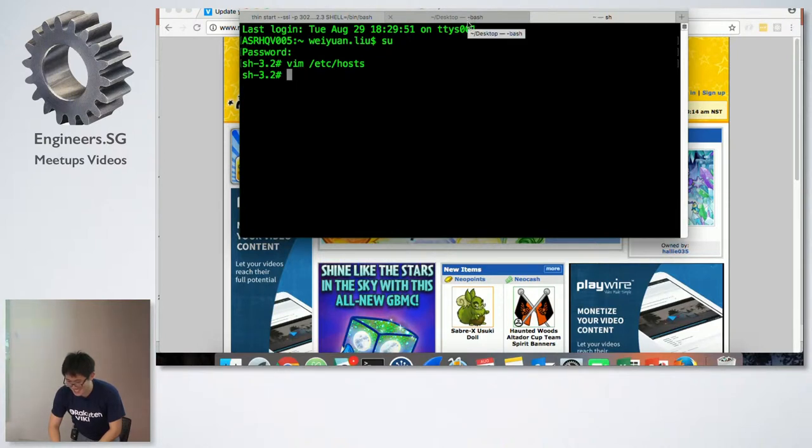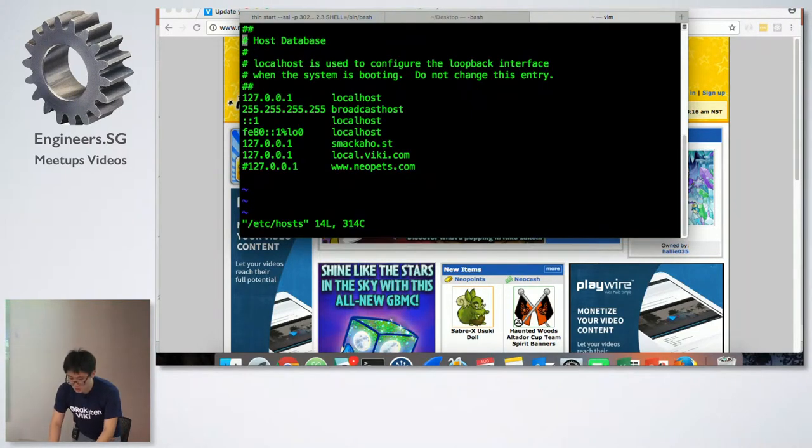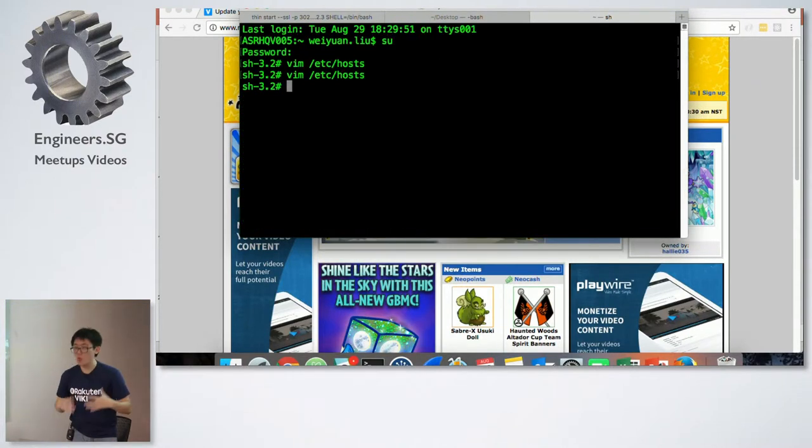Yes, it still exists. Okay, so first thing I'm going to do, I'm going to access this host file within my machine. This file is available for Unix environment. For Windows, I believe there's an equivalent as well. Okay, so I'm going to uncomment this line. Now what should happen is that neopets.com should redirect to my local host at port 80.